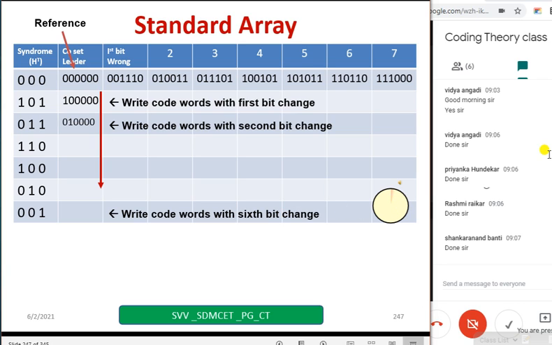Observe carefully. Write down. You can cross verify whatever you have written. After a minute, I'll show you. This is a reference. First bit I am changing. This is a reference. Second bit I am changing. This is a reference. Third bit I am changing. This is a reference. Sixth bit I am changing.